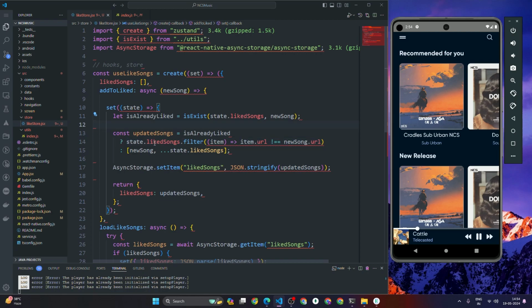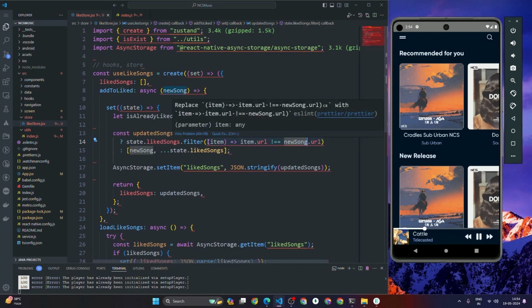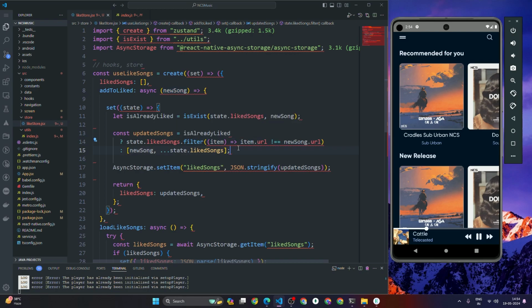So I'm writing state.likedSongs.filter. I'm using the filter method: item.url should not be equal to the new song URL. Basically, I'm telling it to create a new array where item.url should not be equal to the new song URL. Otherwise, if the song doesn't exist, then add the new song and spread the old songs.